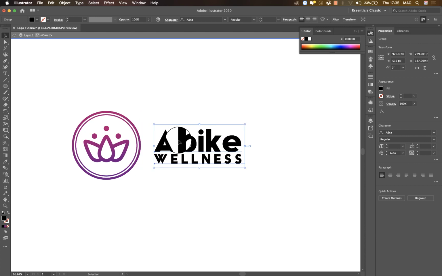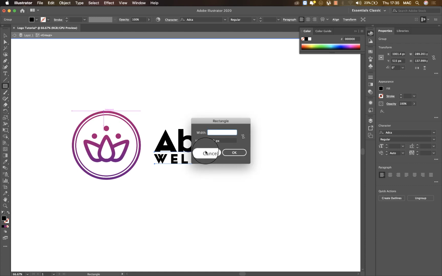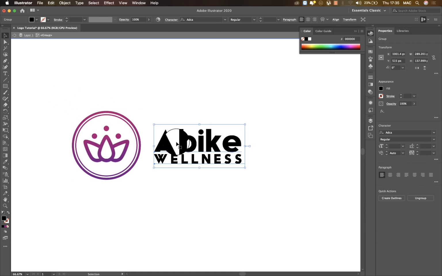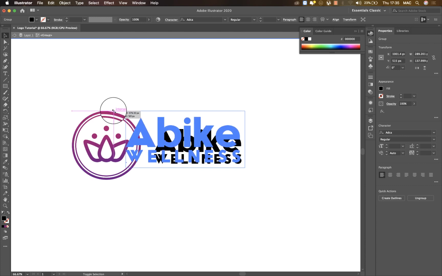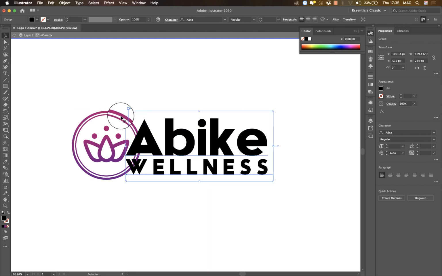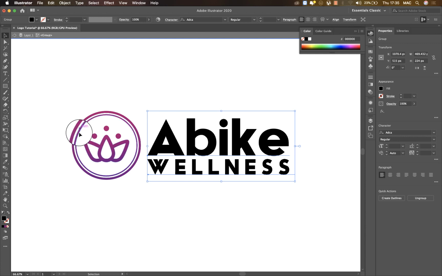Now, when it comes to the final rendering, you don't want to make it too big or too small. You want to make your text a little bit big, but you don't want to have something like this, for example. It's already too big, like you are no longer seeing this icon.